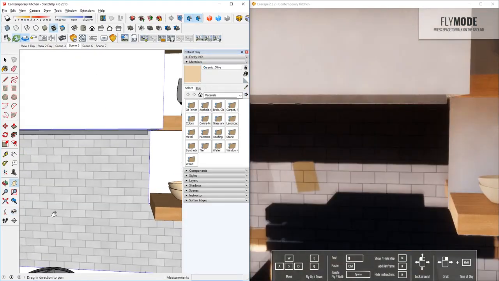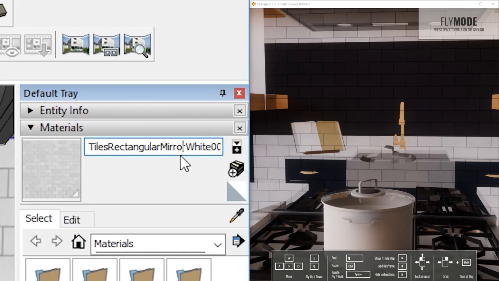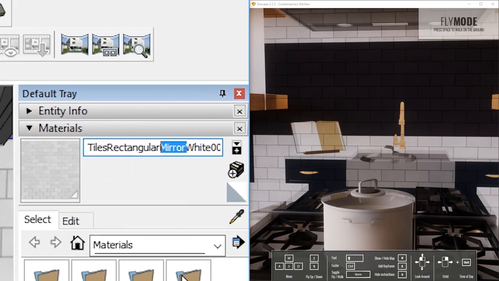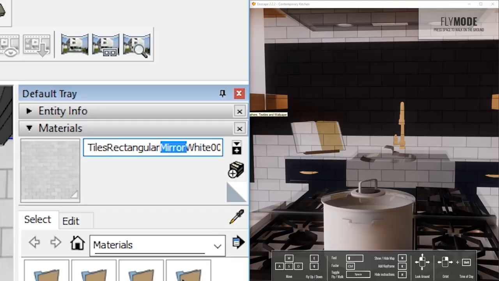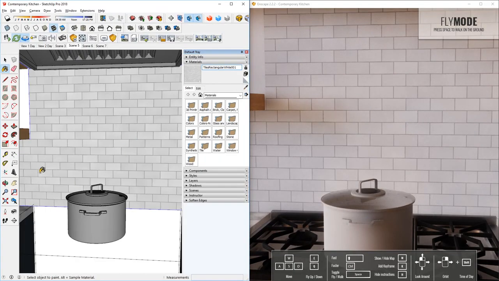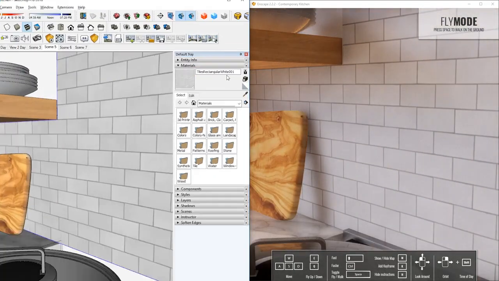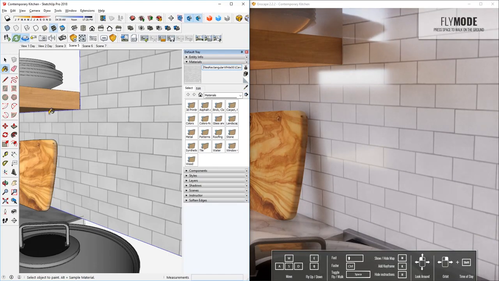But how come these tiles look so reflective? Let's sample the material. As you can see, the name includes the word mirror, which is also a keyword. But we don't want it to look like a mirror, so we can remove that word, and there we go. It doesn't look super reflective anymore. And since tiles are often ceramic, we can add the word ceramic in the name, and now it has the right amount of reflection. There you go.